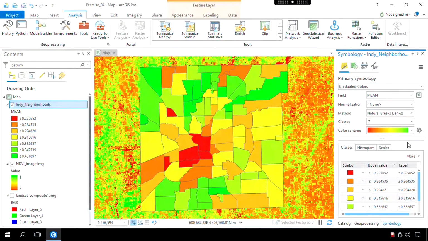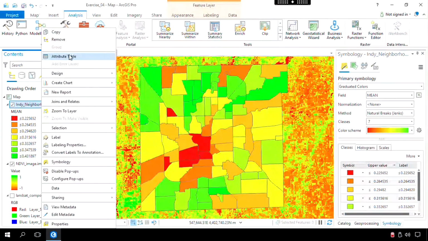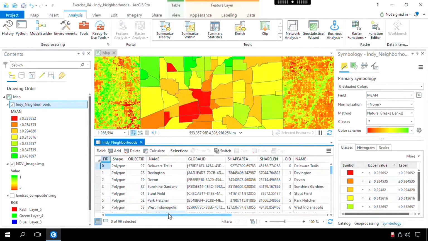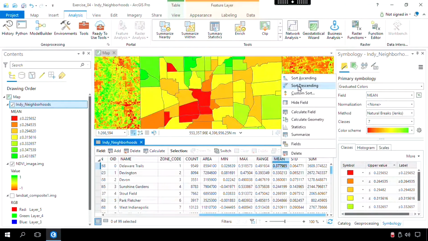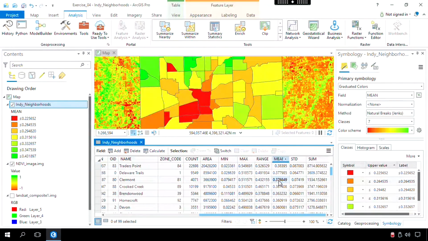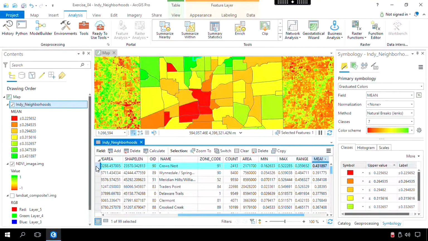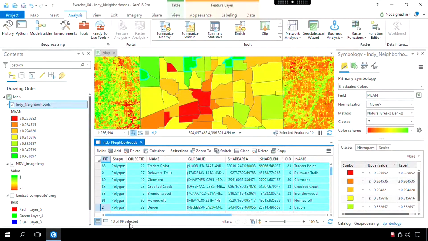Now let's go find the top 10 neighborhoods in terms of greenness. Once again, we're opening up the attribute table for the ND neighborhoods. Scroll over to the mean, right-click on the title. We're going to sort descending, and it should have, if we double-check, 0.43, but looks good. It looks like we're descending. Now make sure you go up to the top and click on the first one. Then hold down the control key and then click the first 10. And I have 10 of 99 selected. I'm going to close out the attribute table.